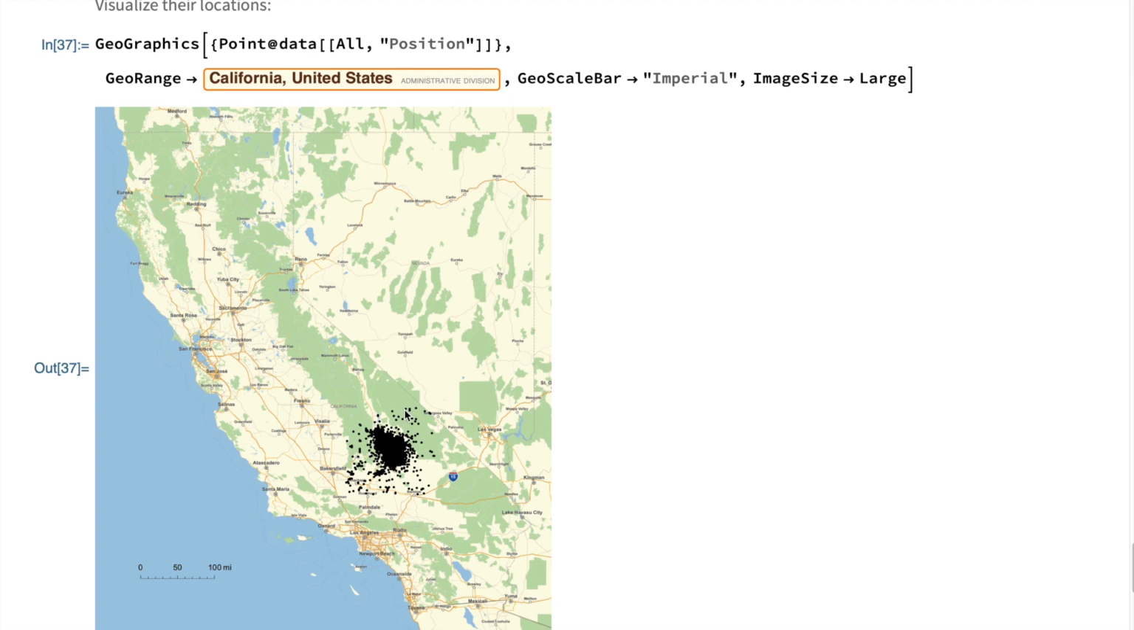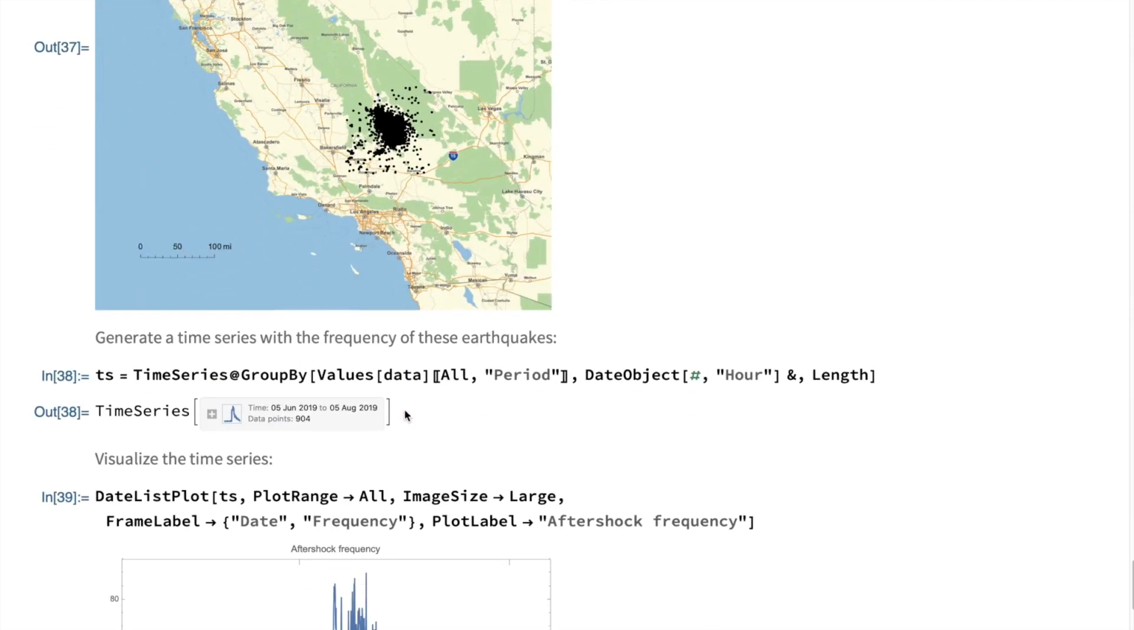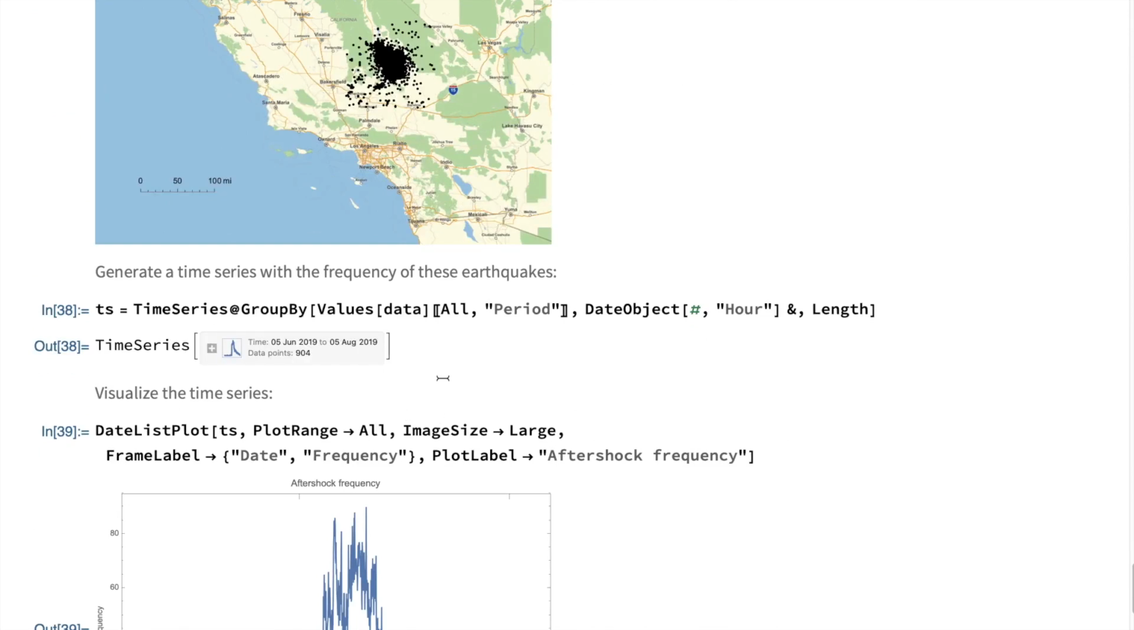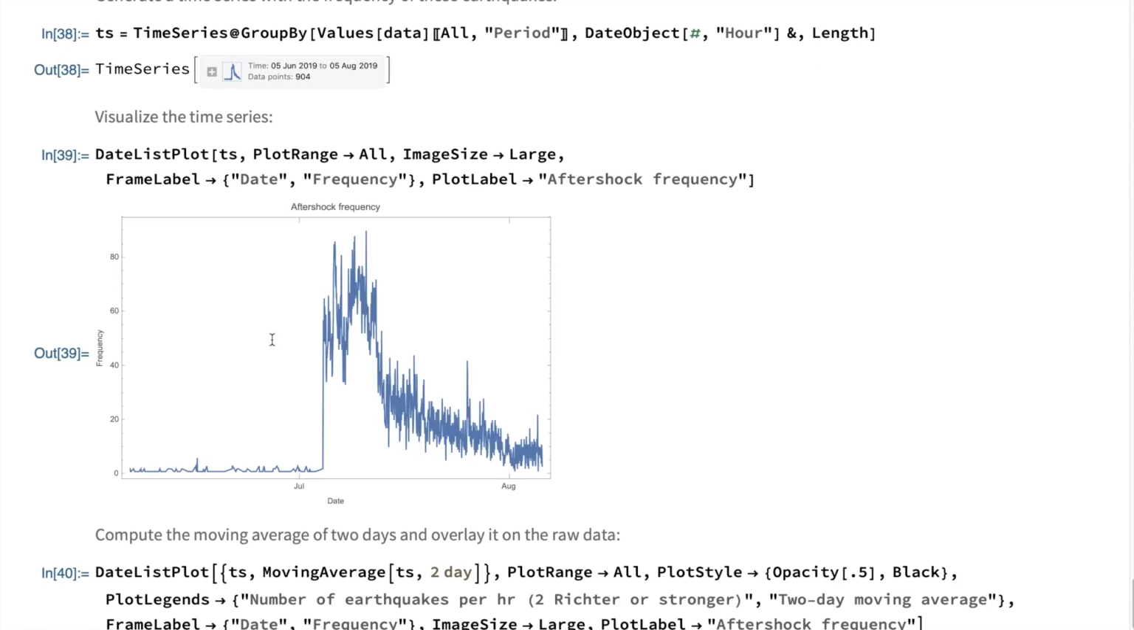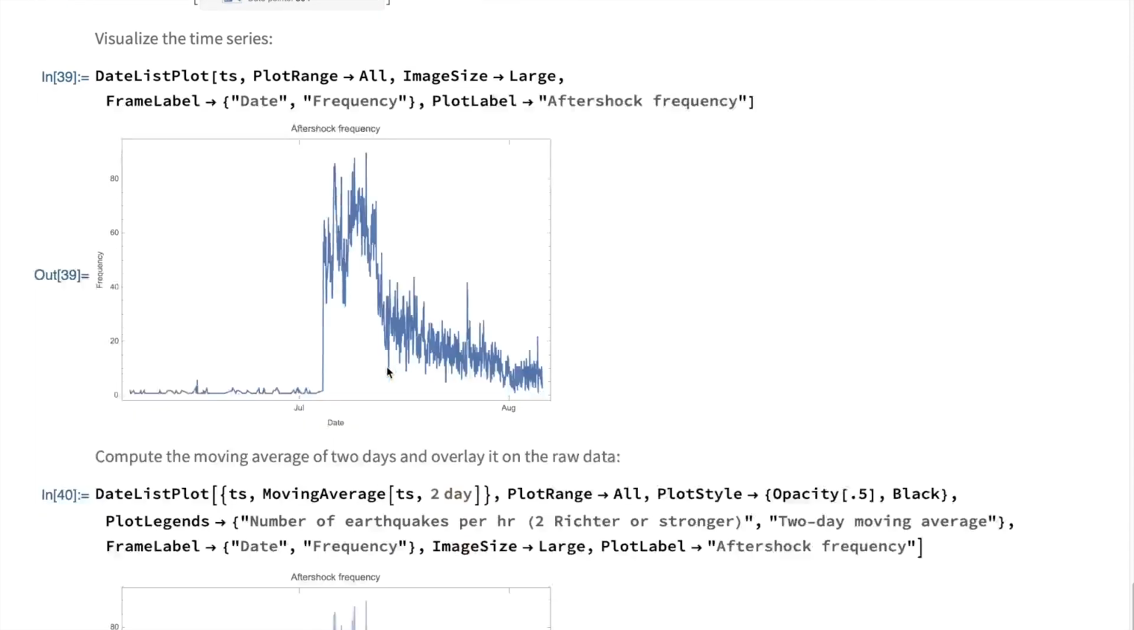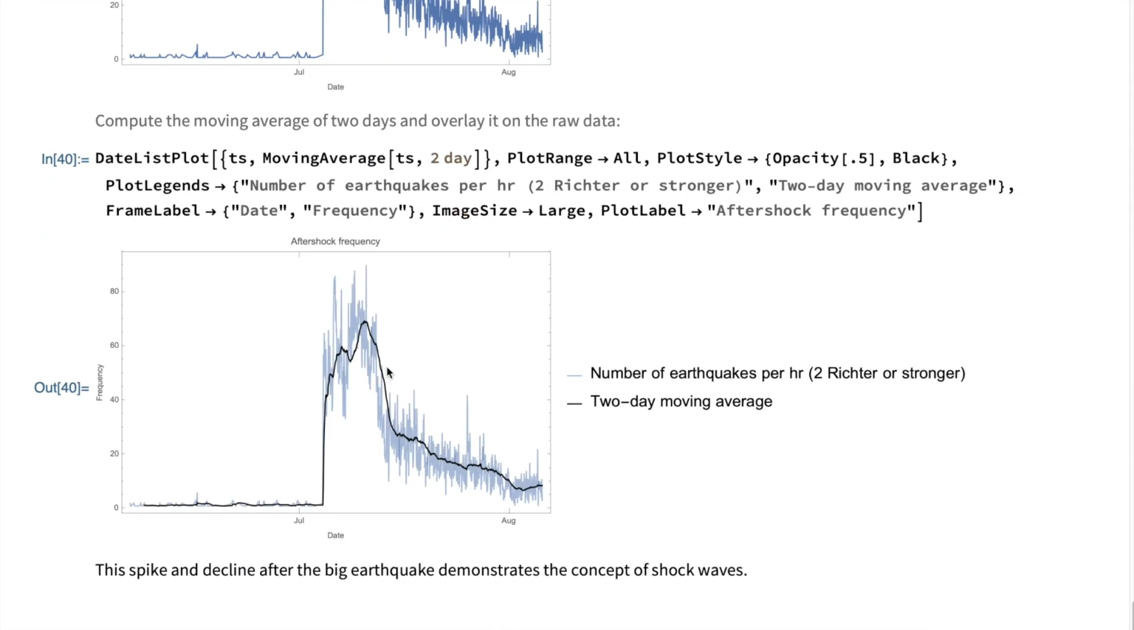Let's explore the data to see how we can visualize the shockwave frequency over time. I'll be applying very similar code here, simply grouping my data's periods by the hour and taking their length and then encoding that data in a time series. I can visualize this time series using DateListPlot. As you can see, there are virtually no earthquakes until our big earthquake hit in July, which sent a shockwave inciting even more earthquakes. We can make more sense of this by taking the moving average as we did before.